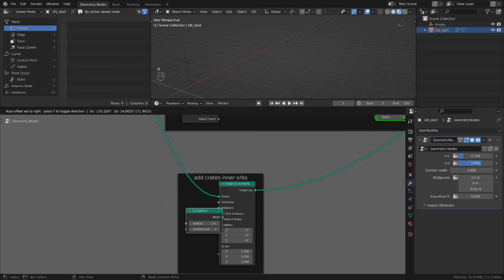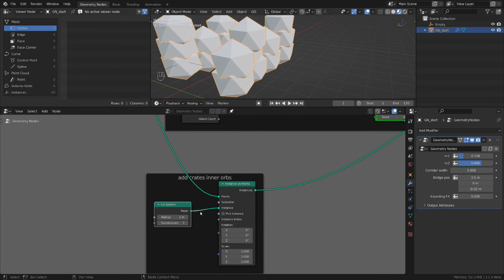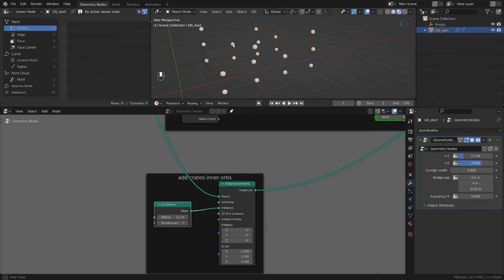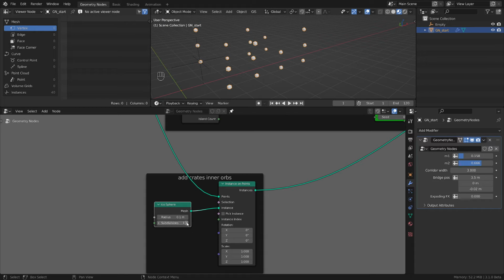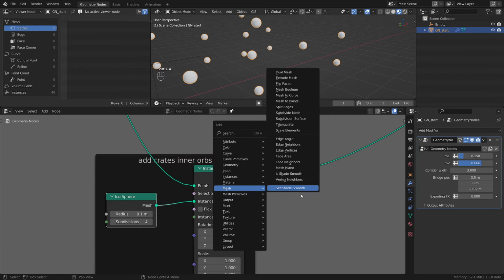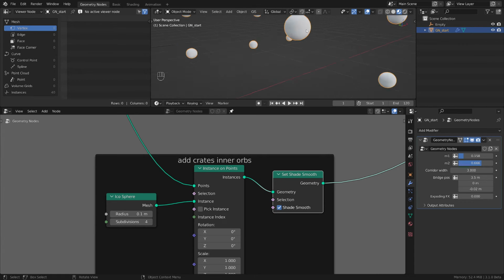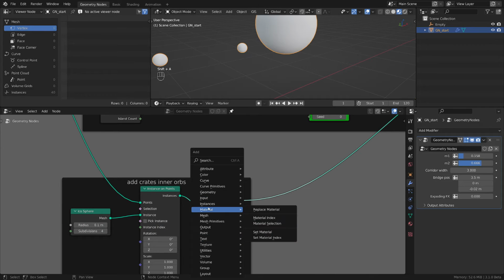So let's use an icosphere. That sounds like a nice candidate, and I'm going to plug it in the instance, and automatically we will get this awesome result. So let me make this smaller and add some more subdivision, and why not go to mesh, set shade smooth to shade it smooth. You can see the difference on these orbs. You can also add a material to that.